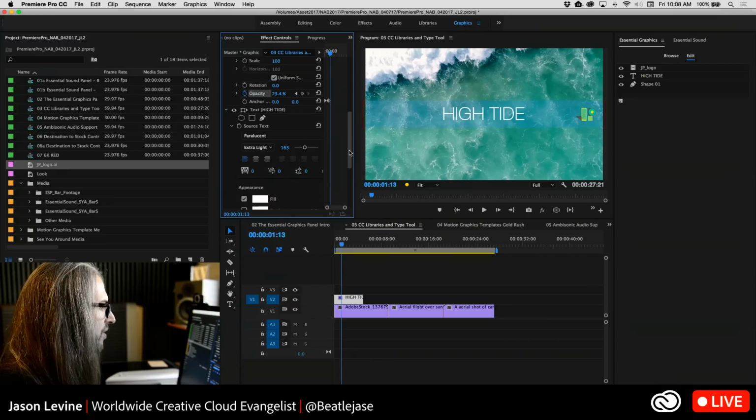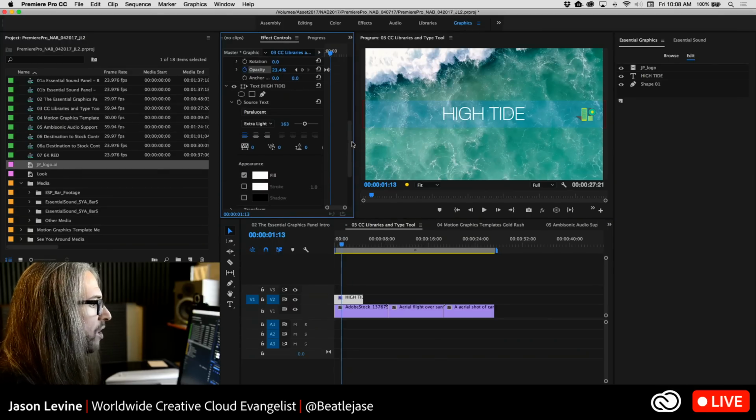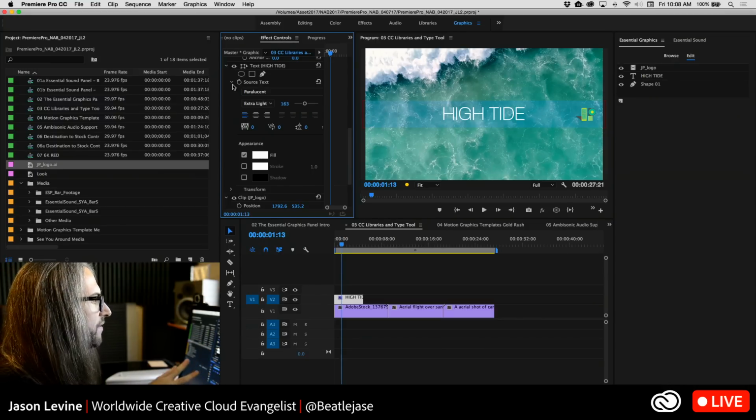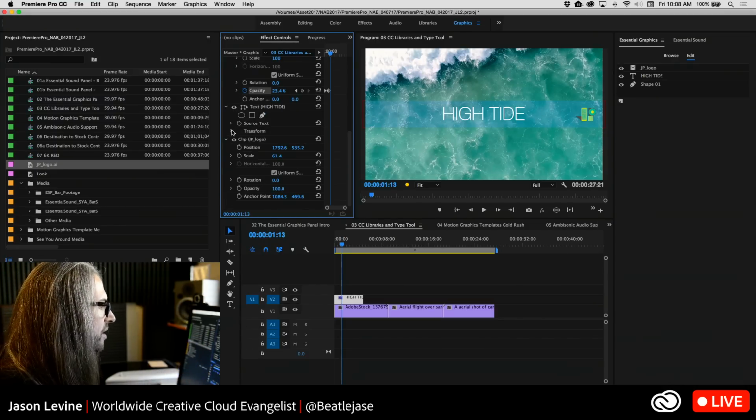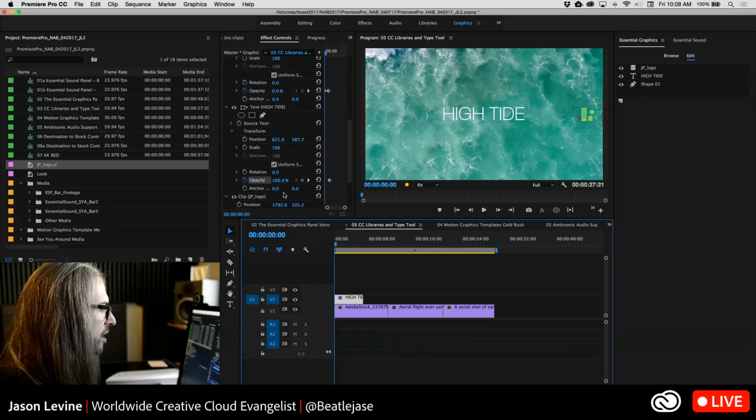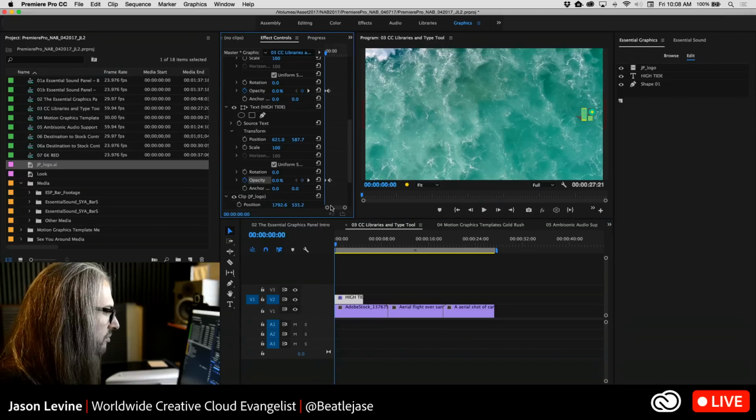Similarly, we want to do the same thing for the text. So you'll see you have all the same options. Your source text options here are also revealed in the effects controls. I'm going to focus on transform here. So once again, we'll do the same thing, opacity at 100 at this time code location. Let's go ahead and wind back like this.